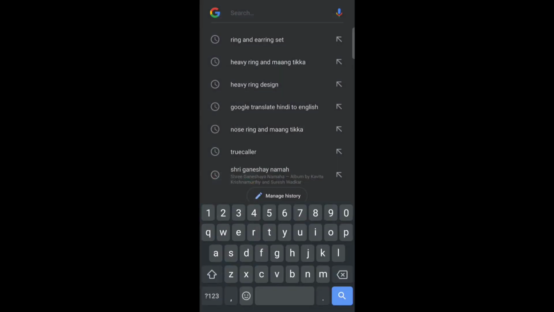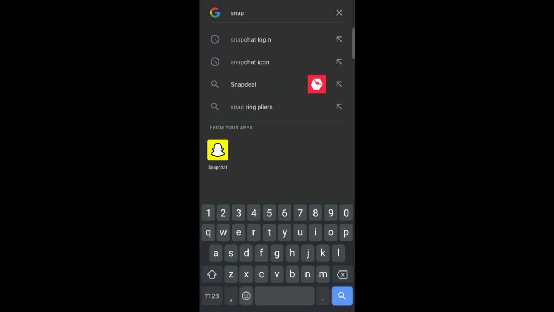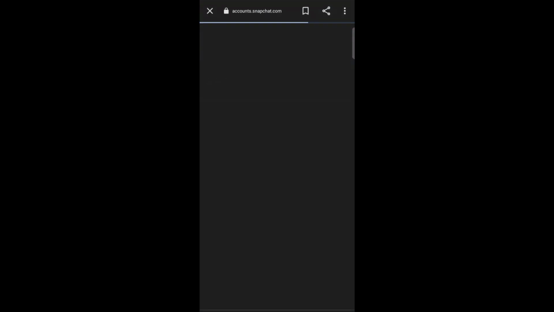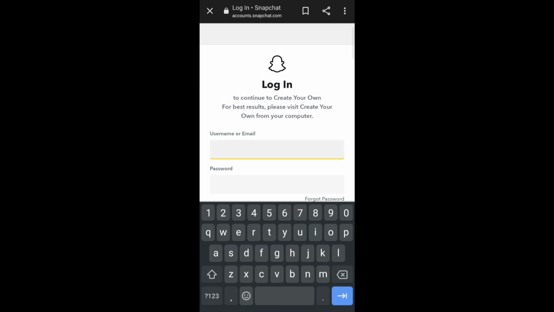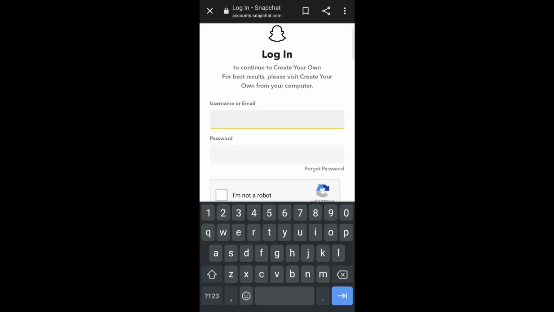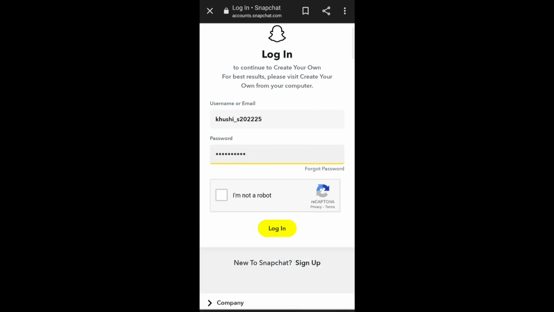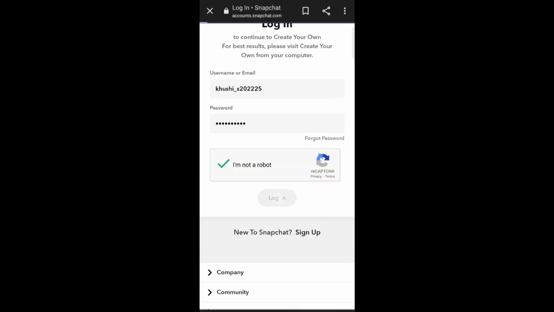So firstly, search in Google for Snapchat login. Now tap on login Snapchat. Now enter your username or email. Now enter your password. Now tap on I am not a robot. Now tap on login.